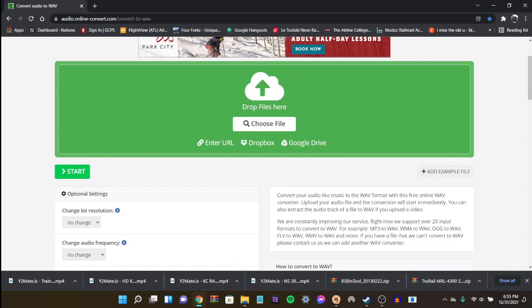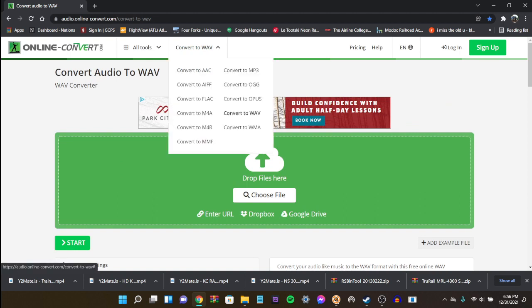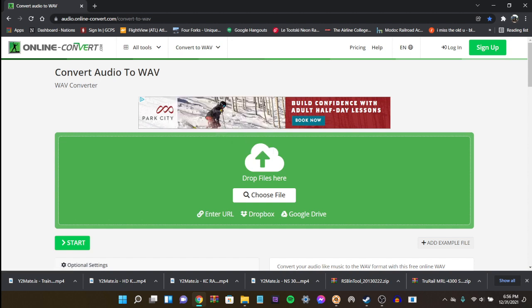And then you're going to want to find some type of website that converts your MP4 files to WAV format, because that's what you're going to change in your directory, which we will get to later. But first, find a website. I use Online Convert, audio.onlineconvert.com. They have a bunch of different ones that you can choose from. I only use Convert to WAV because that's all I'm doing.